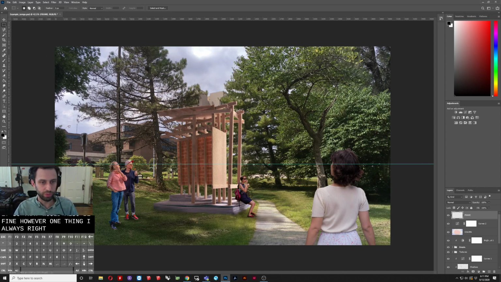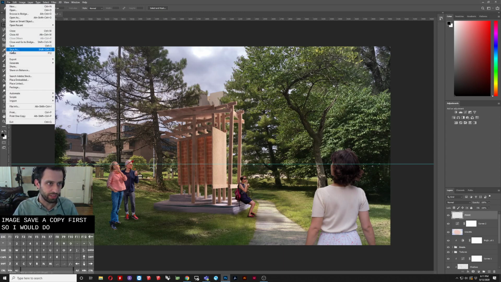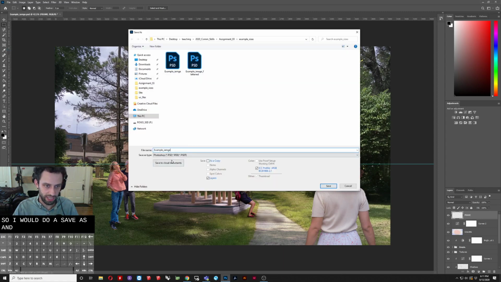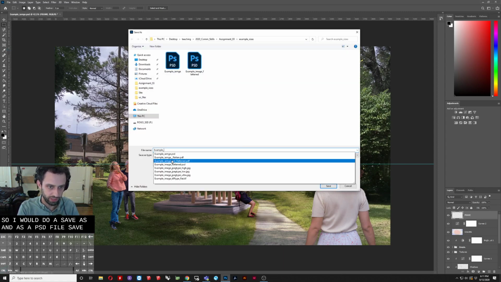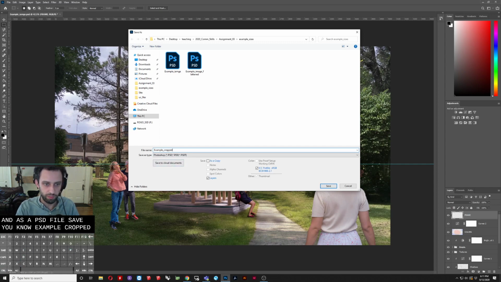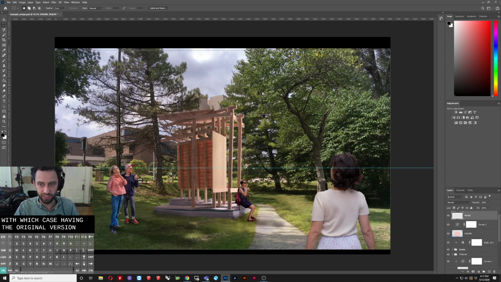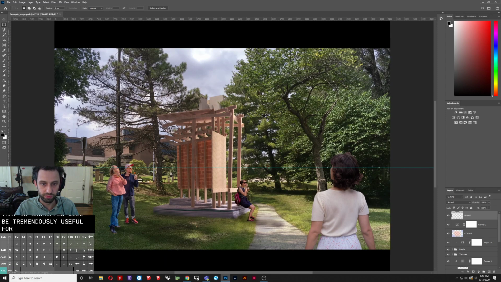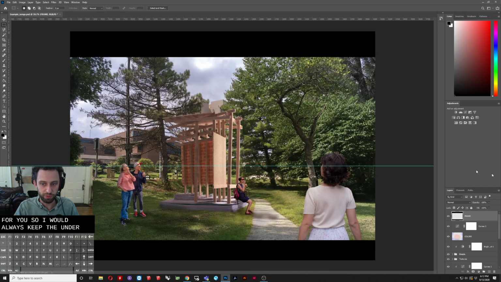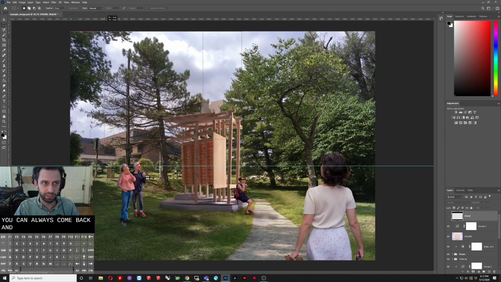However, one thing I always recommend doing is if you're going to start cropping your image, save a copy first. So I would do a save as, as a PSD file, example cropped. The reason being, you may find reasons later on where you need a larger image. Say you're incorporating this into your portfolio, and it'd be great if it were just a little bit taller to better match some of the other images you're trying to balance it with. In which case, having the original uncropped version will be tremendously useful for you. So I would always keep the uncropped version because you can always come back and crop it a different way.